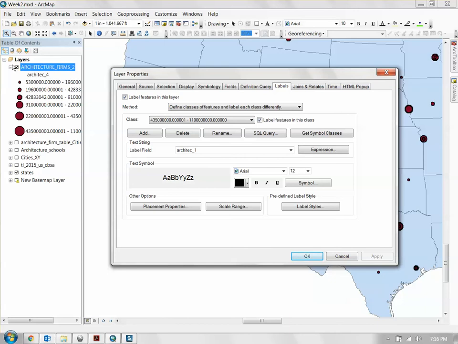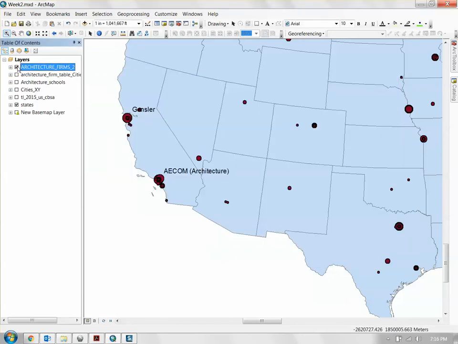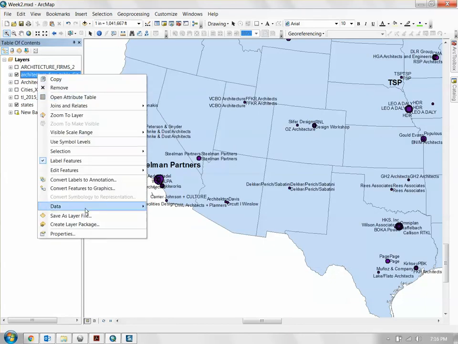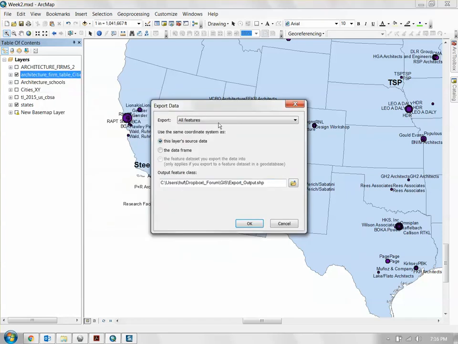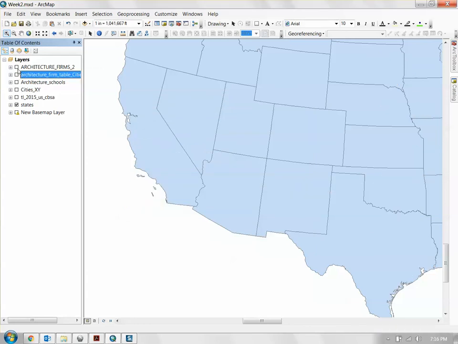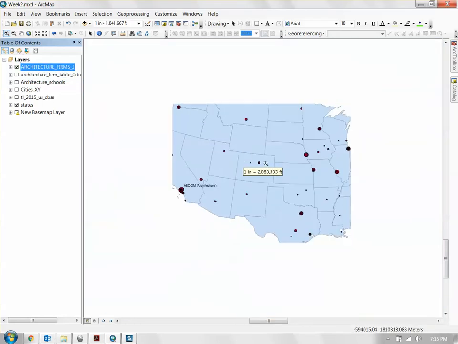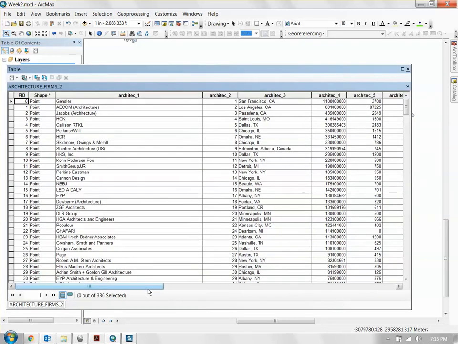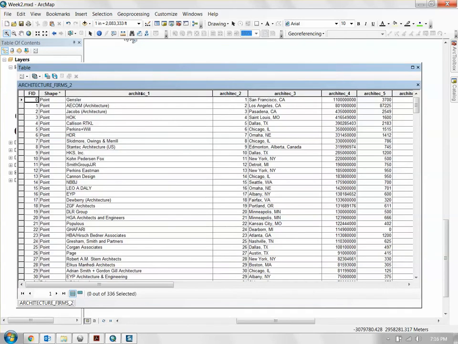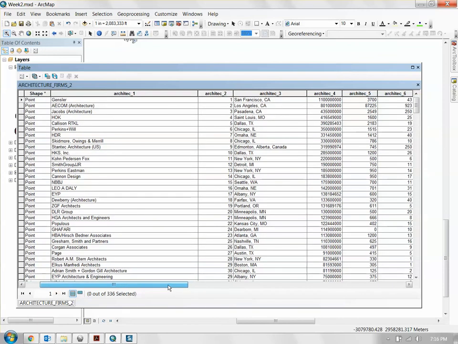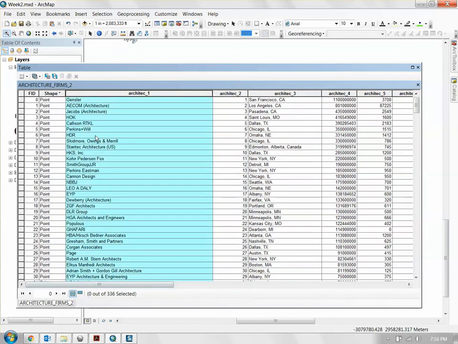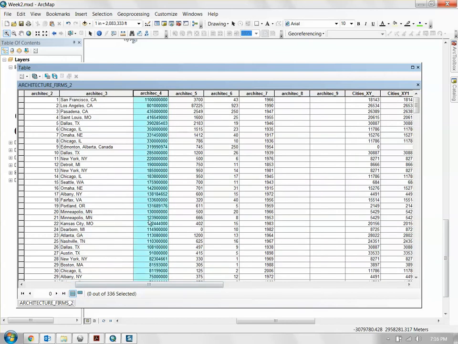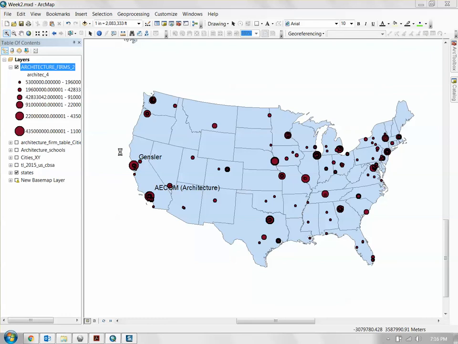What I did was I exported the XY data into a new file. I just took this, right-clicked on it, went to Data, Export Data, and just exported it, basically made a copy of it. And then I was able to make it symbolize via its actual classes like that. The problem with this is now you have to remember which table meant what, because it messed up the labels here. So I just have to remember that Architect 1 is the name of the firm, and Architect 4 is the revenue for that firm. But then basically what I did was I went to the Symbology tab.